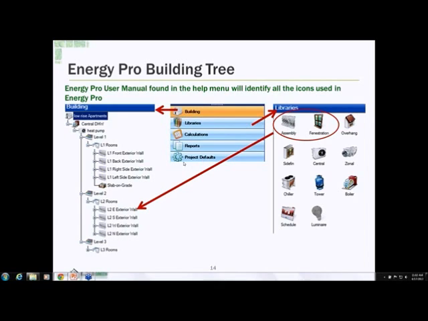So the Energy Pro building tree. If you haven't seen Energy Pro, when you start a new file, you're going to get 3 screens or 3 panels that pop up, and the main one is the building tree, and you're going to build your energy model in this building tree. If you aren't familiar with it or don't know how to build a building tree, we have some tutorial videos on YouTube that go into how to build these trees and how to pick the right assemblies. This webinar will go into those details as well. But this is what the building tree looks like.